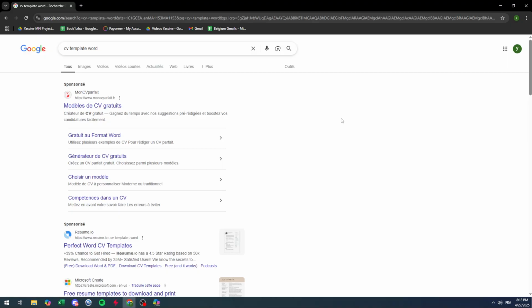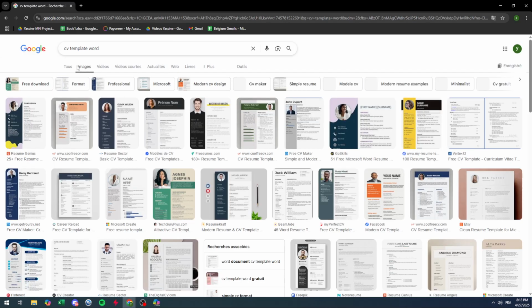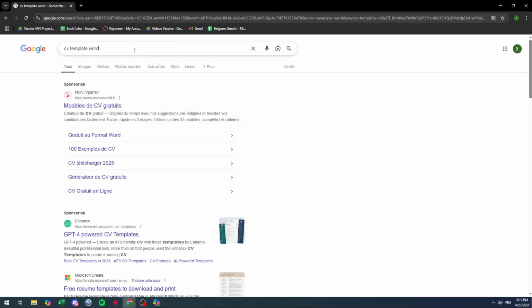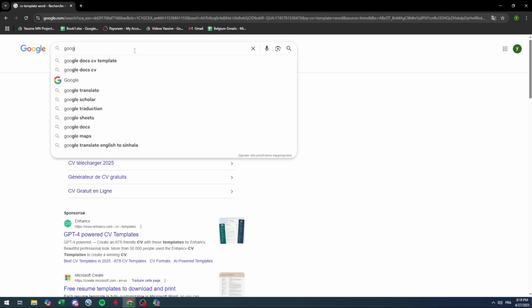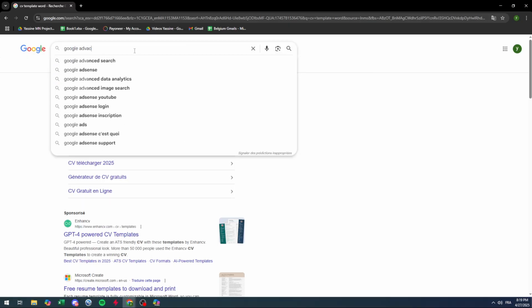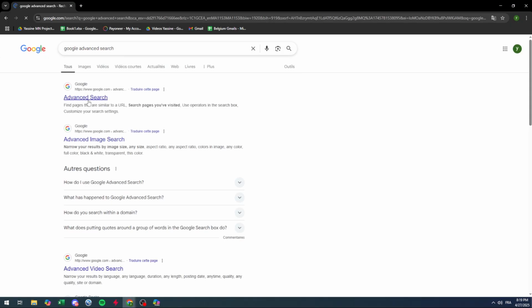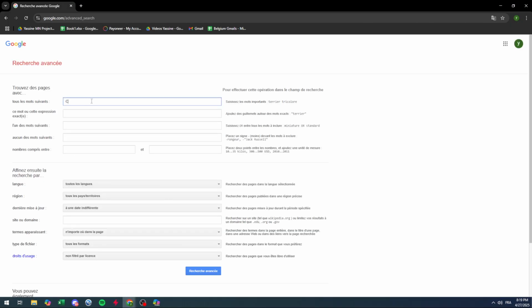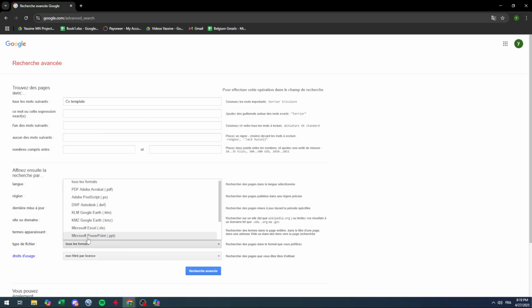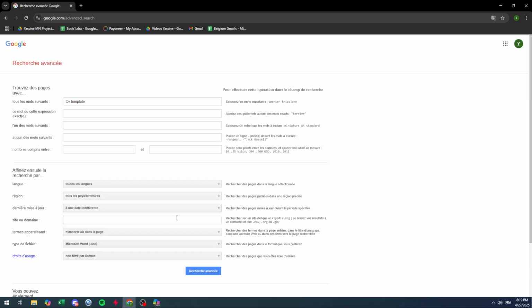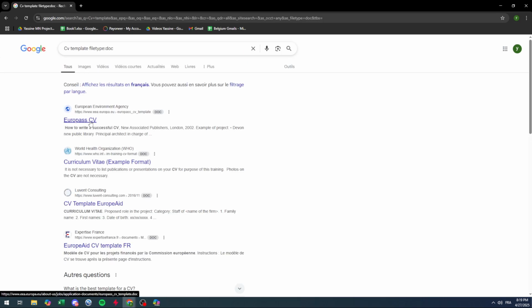Today I'm going to show you how you could edit a CV in Microsoft 365. First of all, we need to search for a CV on the network. So I'm going to write here Google Smarts Advanced Search, and I'm going to click on this. I'm going to write CV templates, and I want the file to be in Microsoft Word documents. Click on search and let's see if we could find anything.